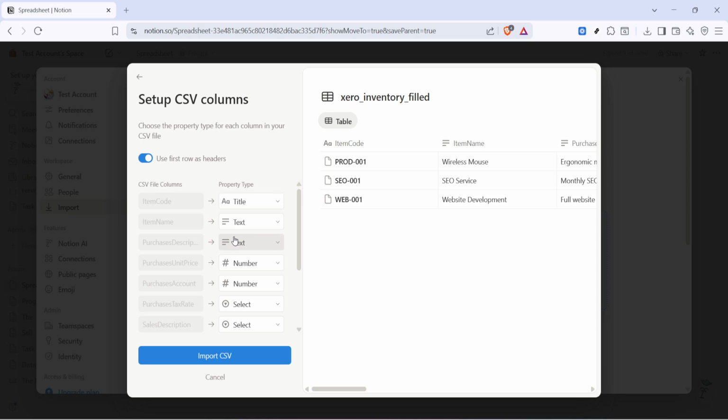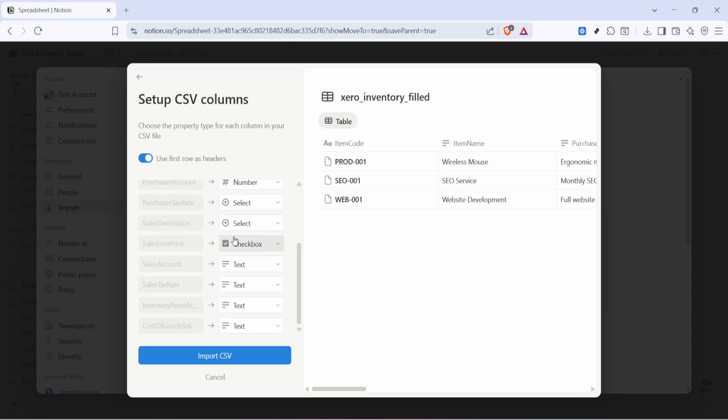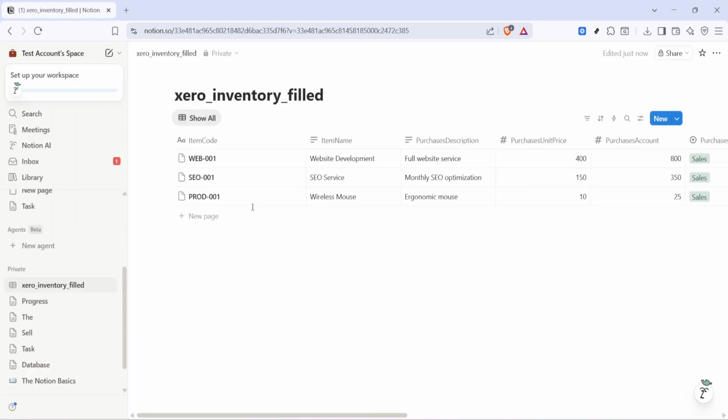If dates don't look right, make sure your CSV used a consistent format, like year, month, day. When everything looks good, click Import CSV. Notion will build a database on your page using the columns and types you selected. Large files may take a moment, so give it a second to finish.